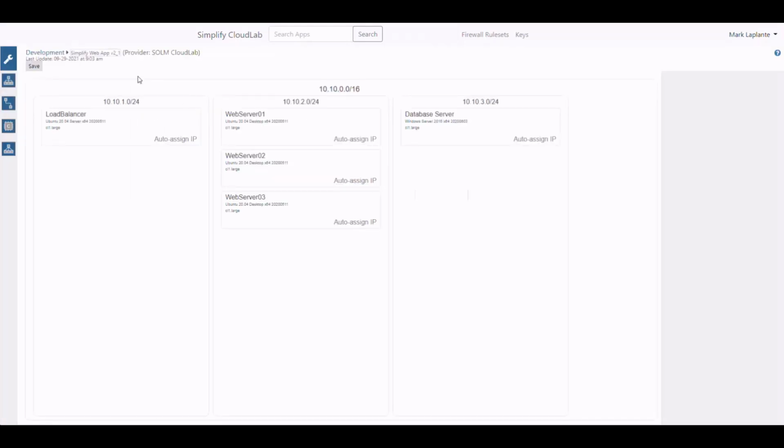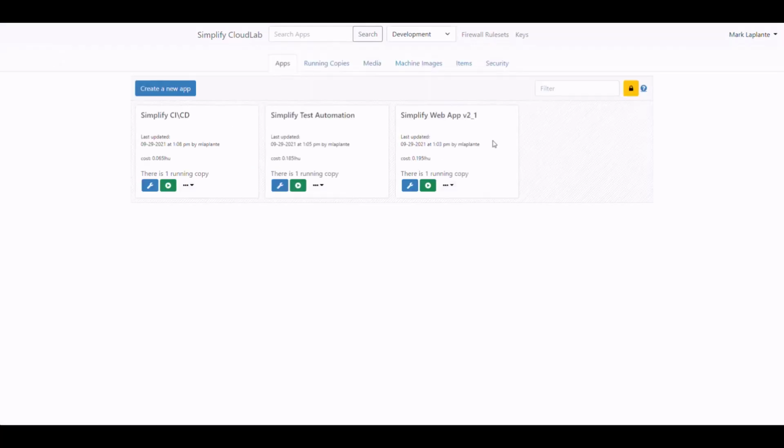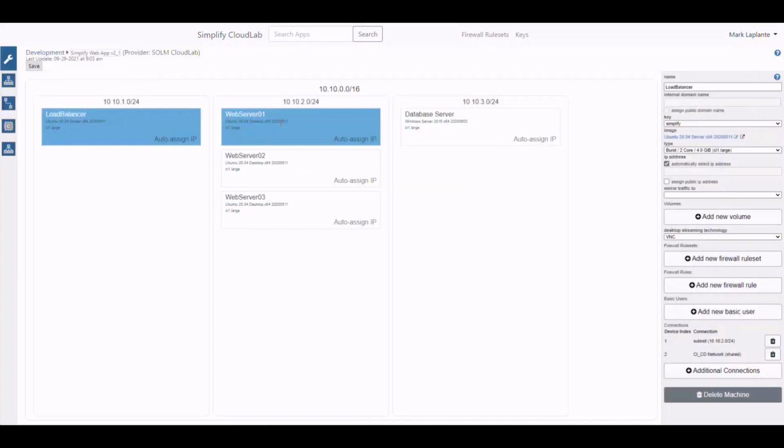So this is a sample web app. It's got a load balancer, 3 web front ends, and a database server, each in a different subnet. So that's the sample app that we'll use for our demonstration. We'll talk to you a bit about how quick and easy it is to configure one of these after we show you how it works.